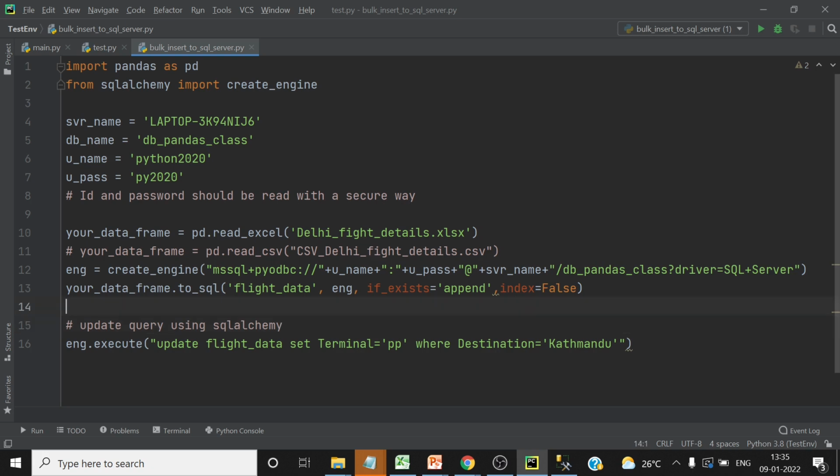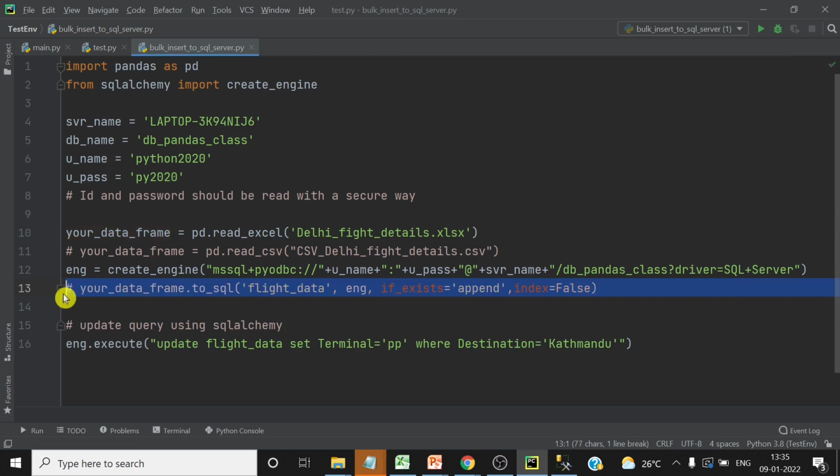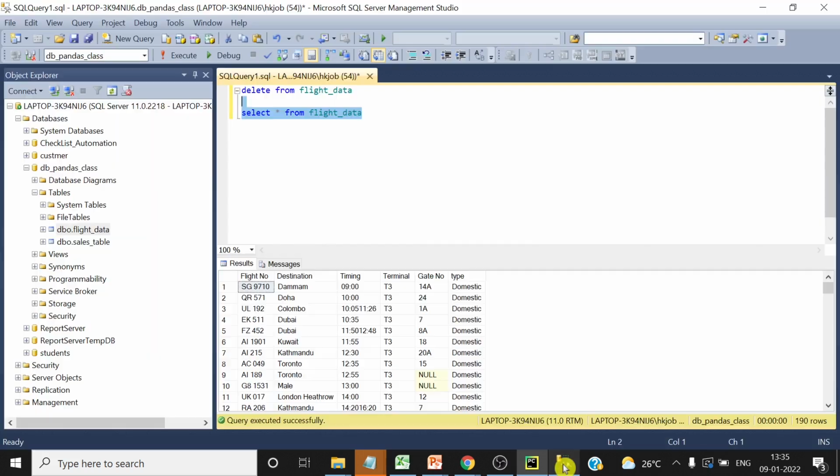What I will do is that for some time I will just comment this line, and I will show you this once again. So where destination is Kathmandu. Okay, so we will see what is the present terminal name. So you can see the Kathmandu is here and the terminal is T3 right now.